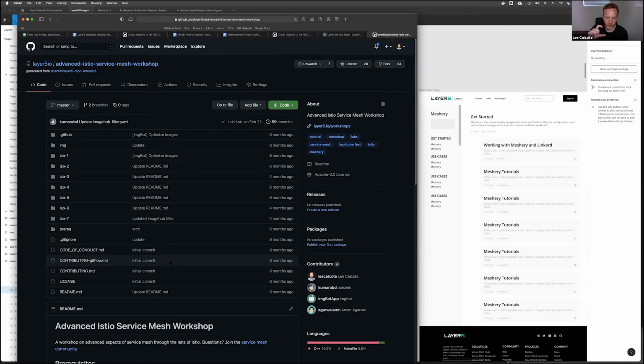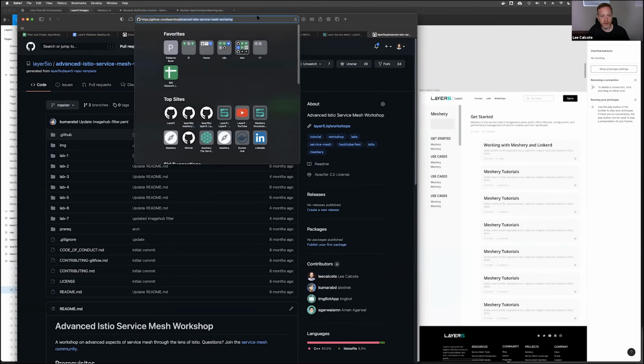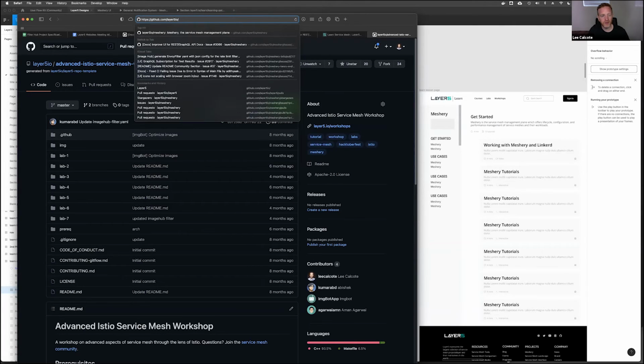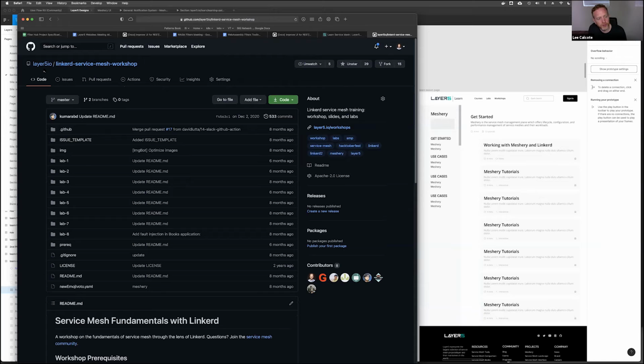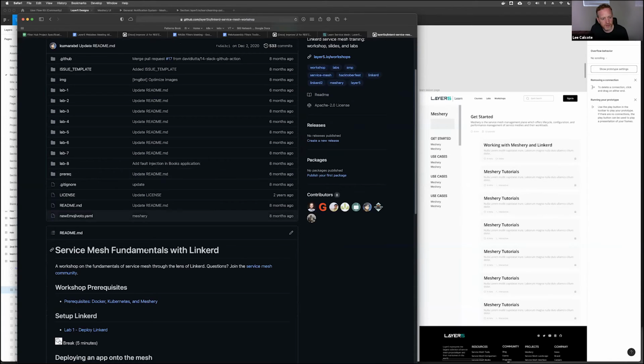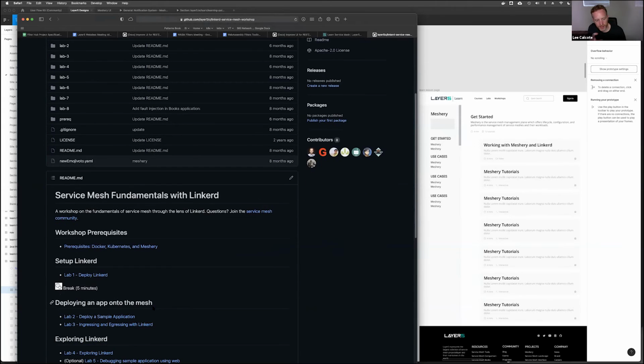So where's the content for the other ones? Well, there's content for Linkerd, the Linkerd Service Mesh Workshop, Fundamentals with Linkerd. There's not an advanced Linkerd. But there are 3 workshops today that have all these labs that make for good fodder. It certainly wouldn't be wrong to use one of these as the example set of content.